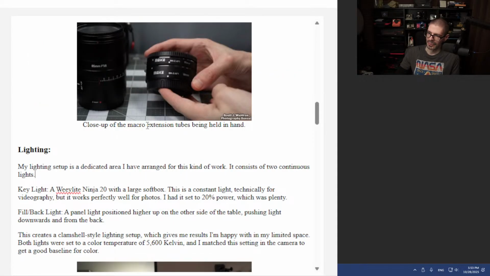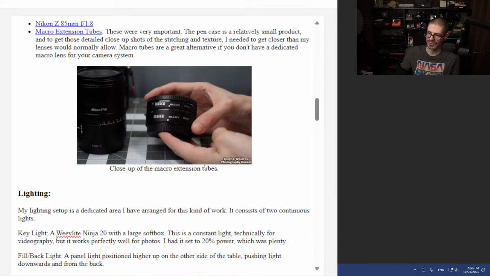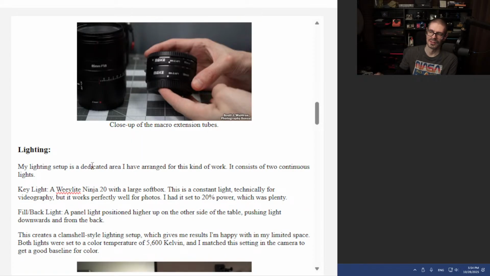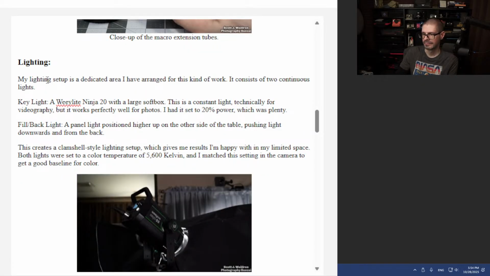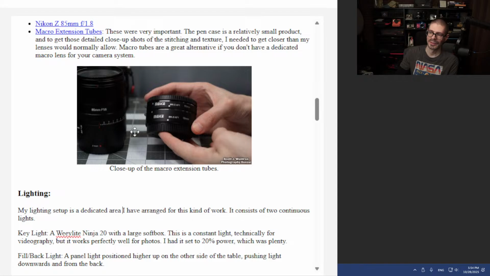Close-up of the macro extension tubes held in hand. I think it's a little too literal with the description. So the AI actually completely comes up with those picture titles based on what it sees in the photo. It's pretty cool. I mean, it might kind of reference the caption data too, but I've seen at times where it is clearly looking at the picture or looking at the frame.